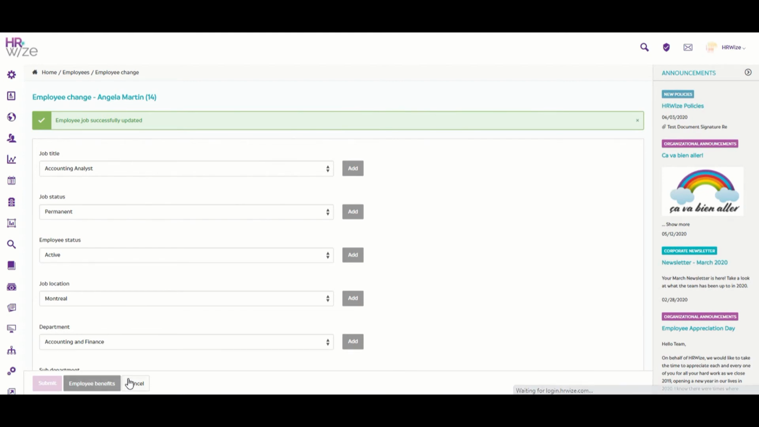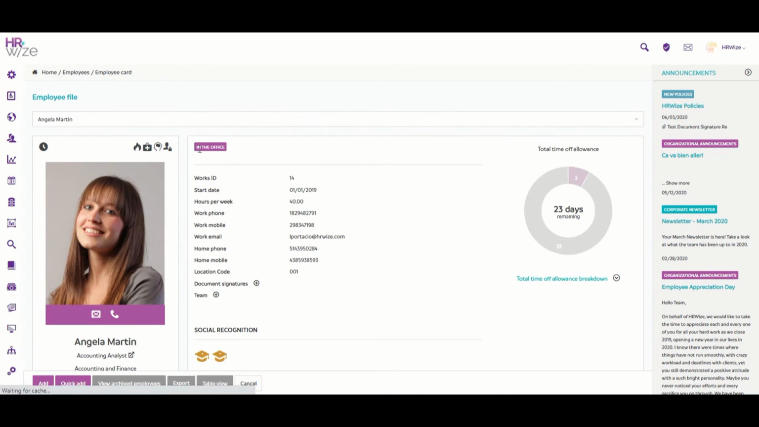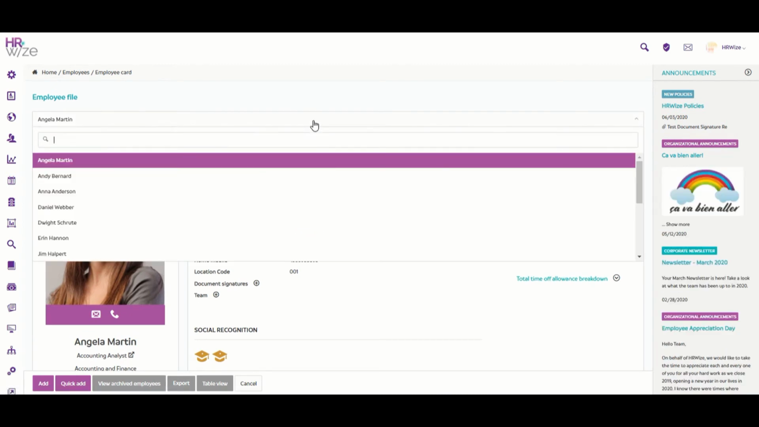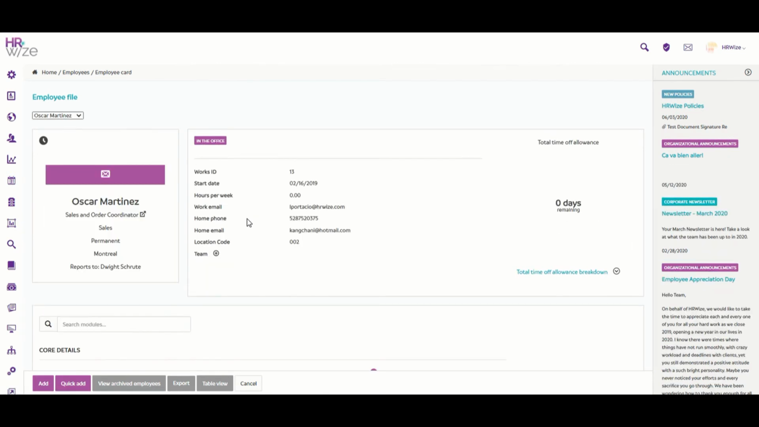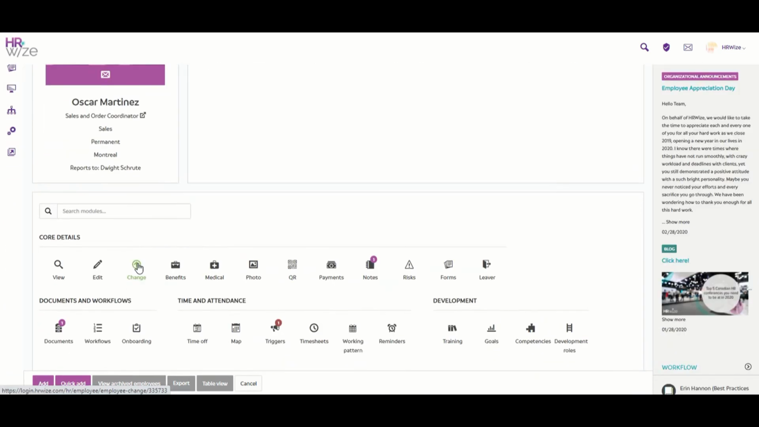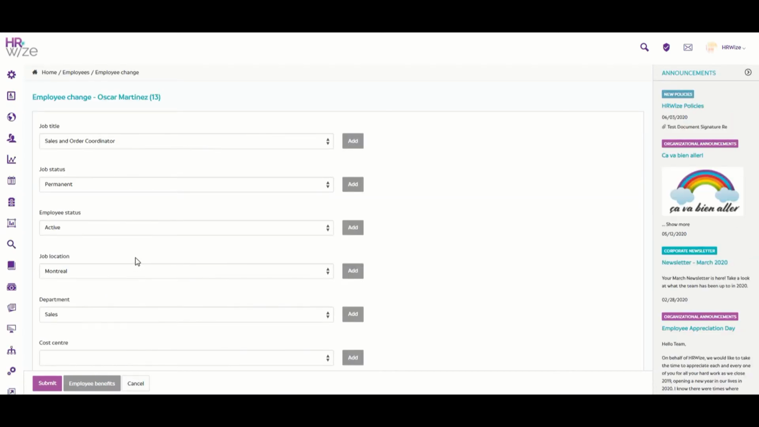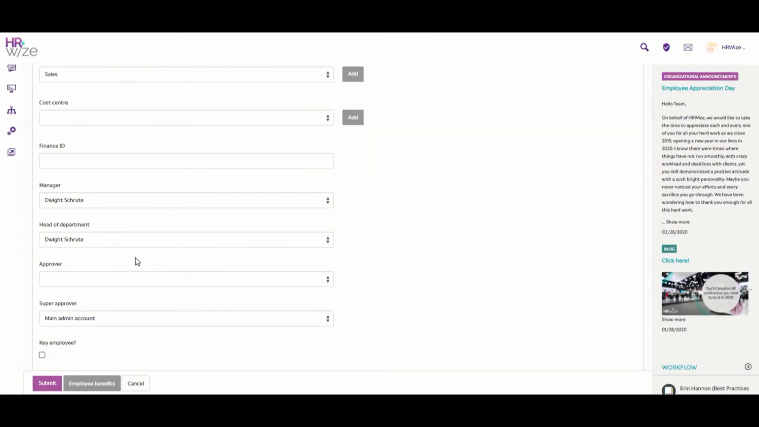Next, we're going to make Angela Martin the super approver for one of our employees, which in this case is Oscar Martinez. And then once again, you click on the Change Action. And at the bottom, we're going to select Angela Martin as the super approver for Oscar Martinez. And once again, we click on Submit to finish.